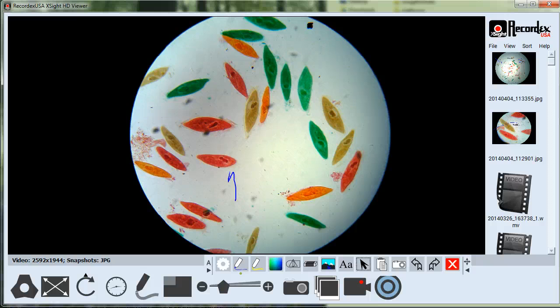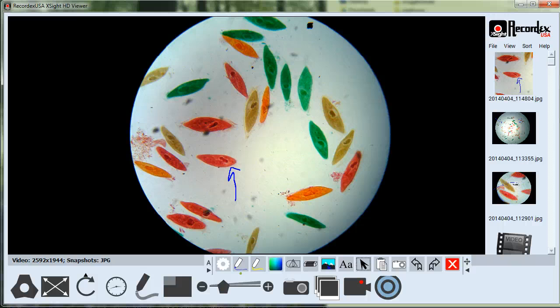Again, you can annotate on top of this. You could take a snapshot of any part of it. So if you just wanted to take a snapshot of that part, you could save that as a snapshot. Now you see over here, it's saved as a snapshot you can use anywhere. You could also record what you're doing under the microscope.